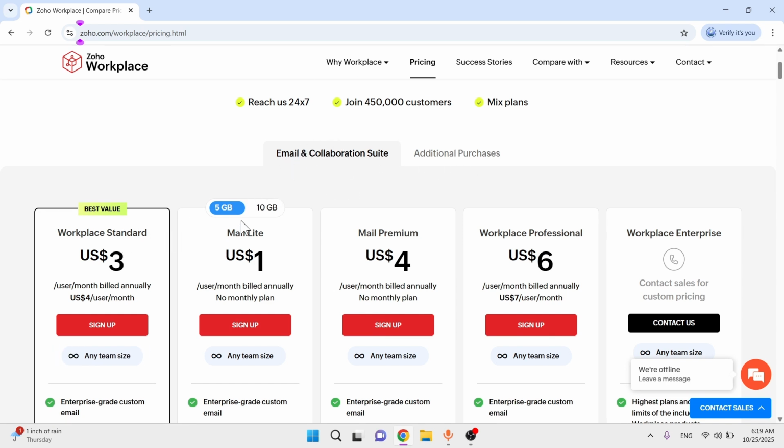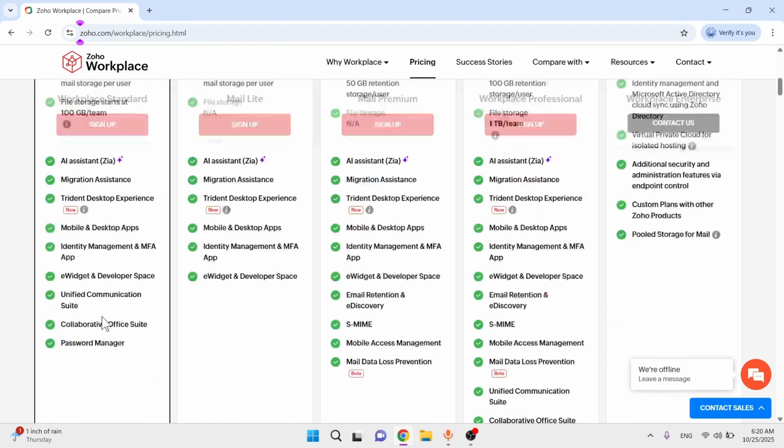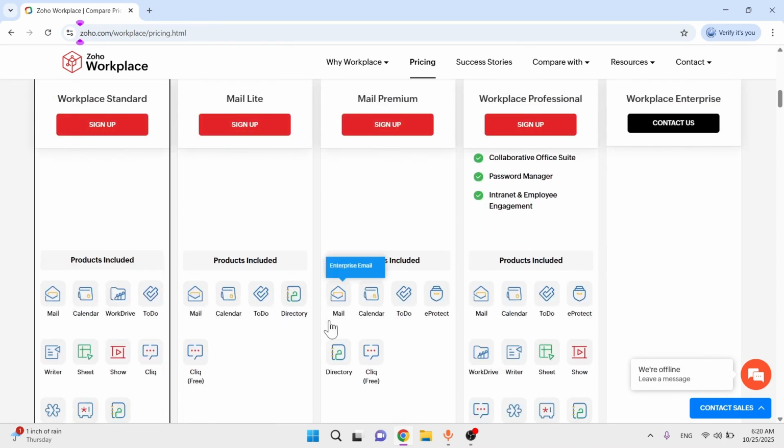Here are the prices of the workspace, and here are the features you will get after buying.